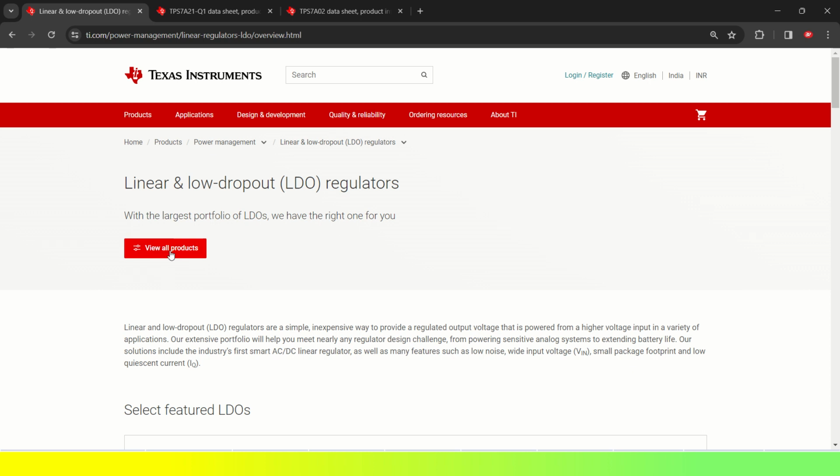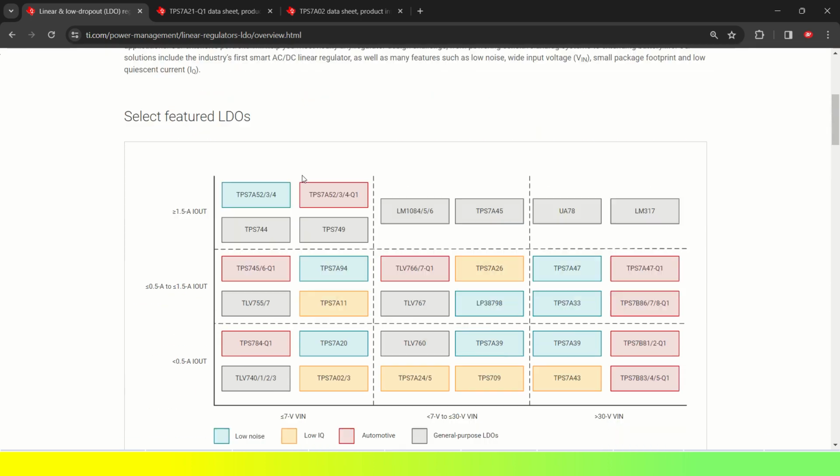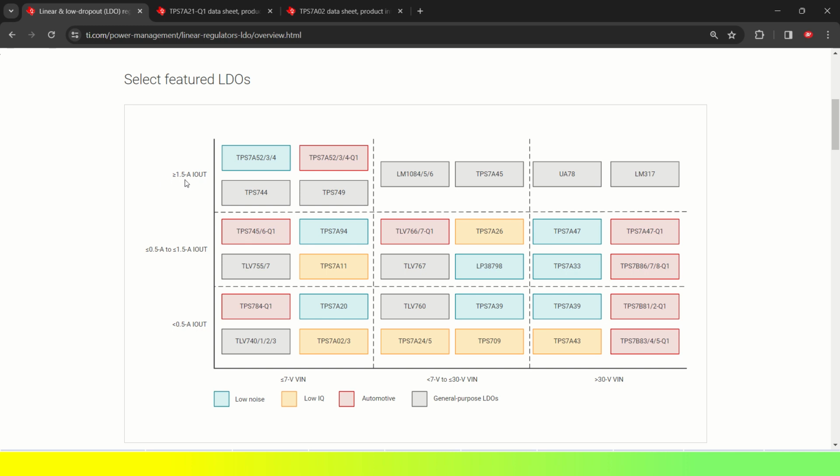If you want, you can directly go into View all products, and all the products listed under Texas Instruments in their portfolio will come. Or otherwise you can select featured LDOs. You can go ahead with greater than 1.5 ampere outputs, then you have to select only these four, or these two, or these two. Here it is giving you current outputs: less than 0.5 ampere, that is 500 milliampere, so up to 500 milliampere you can go ahead with this. Up to 1.5 ampere you can go ahead with this series, and from 1.5 ampere to more you can go ahead with this. This is the input voltage ranges.